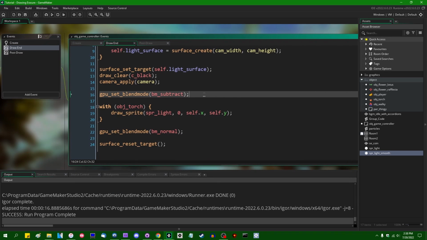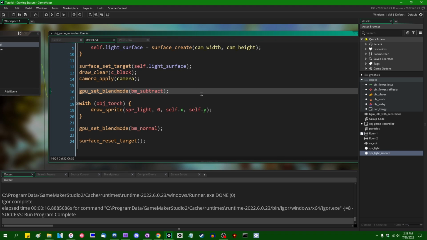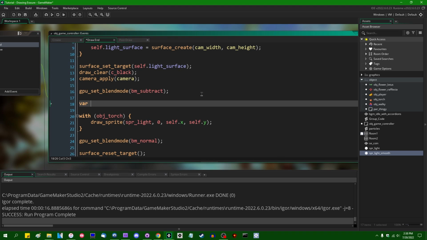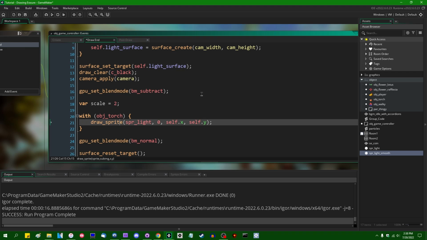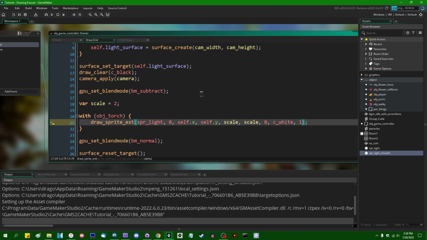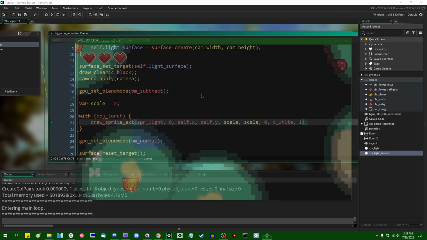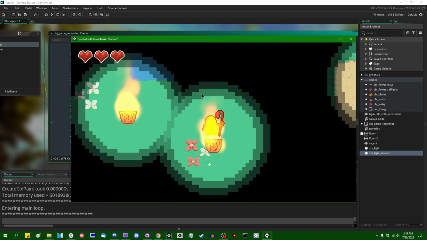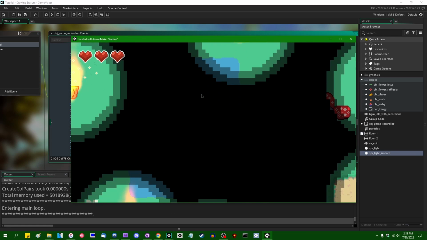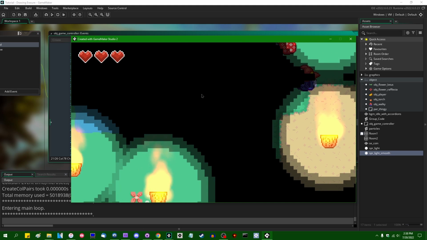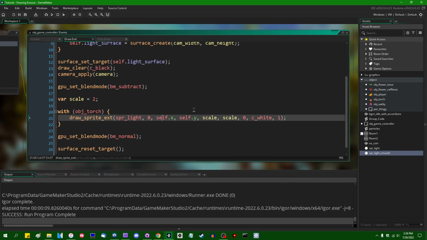And of course, if we want to make these holes bigger, we can say something like var scale equals 2, and then draw a sprite extended with the scale factor, 0 rotation, though that's kind of beside the point because we're drawing circles. Color can be c_white, alpha can be 1. And now we have bigger circles here. That's pretty cool. So we now have a basic version of 2D lighting up and running.